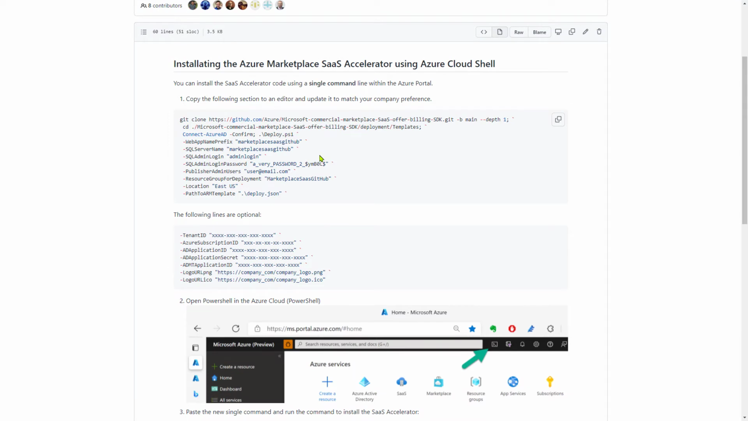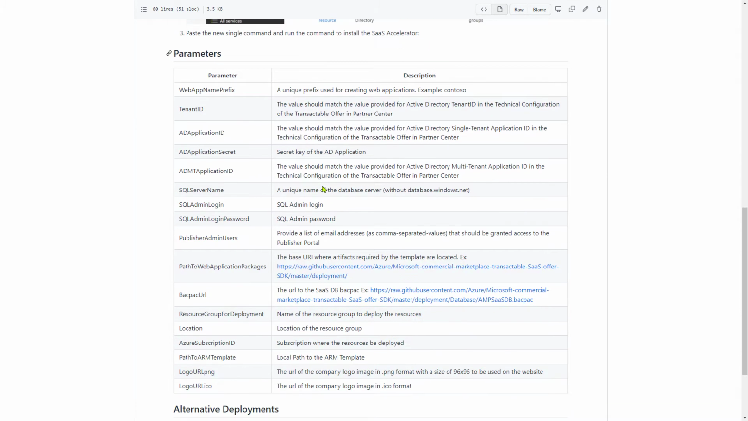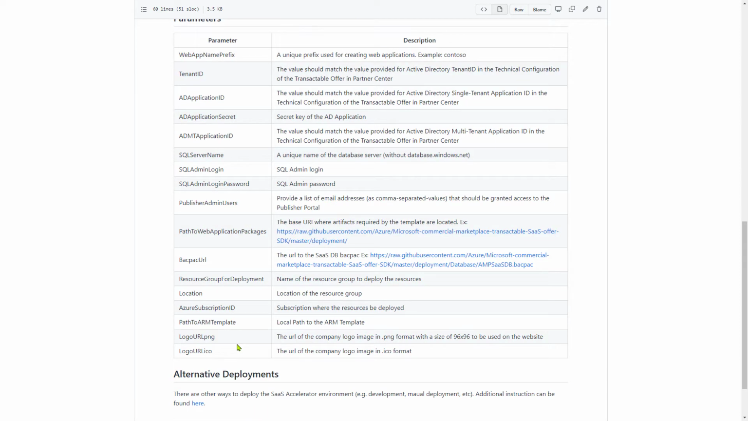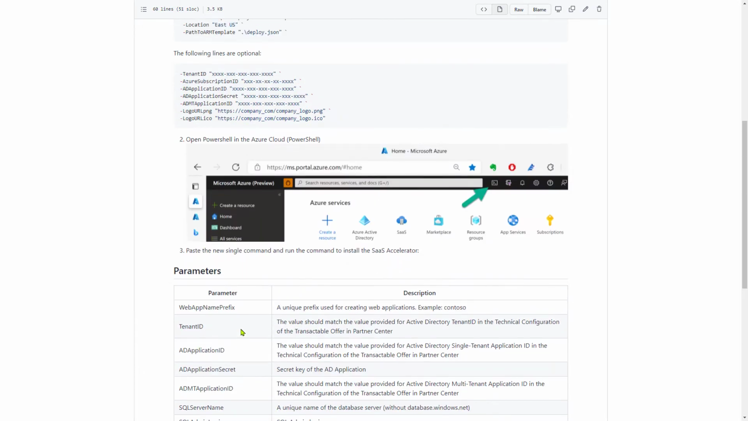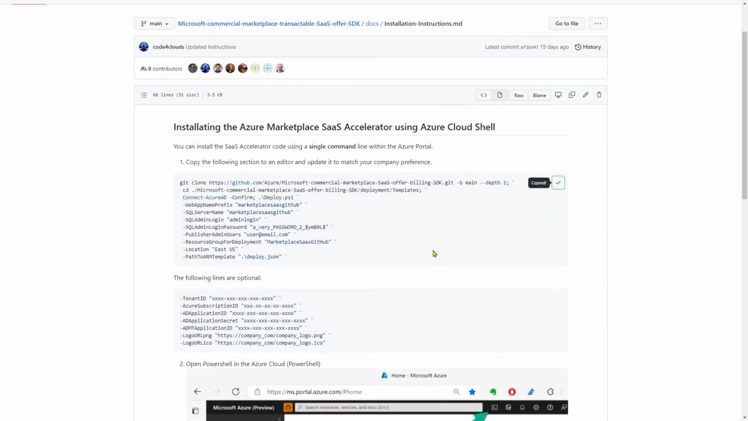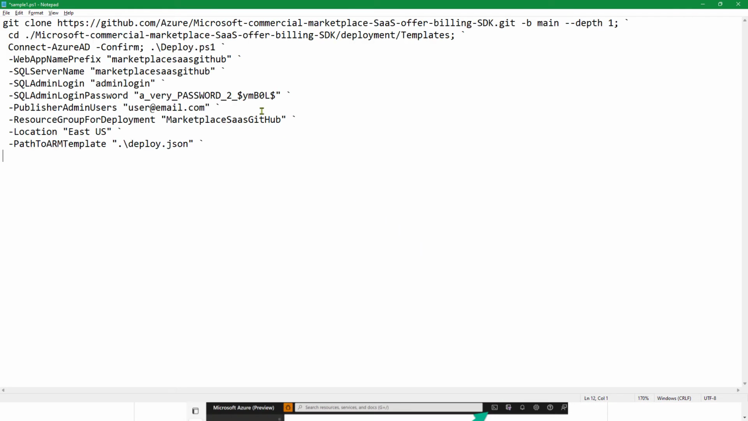Here we can see that installation is going to be done via a script, and this script will execute in our Cloud Shell, as I'll show you in just a few moments. There are some optional values, and down here we can see that there's a table that explains every parameter to the script. Now, there are other ways to deploy the SaaS Accelerator, but those are more advanced and for development purposes typically. So in this case, we're going to install the simplest way possible, which is to grab this script. And I like to put it into a text editor so that I can work with it rather than working with it directly on the command line. So I'll get it filled out and then we'll execute it.